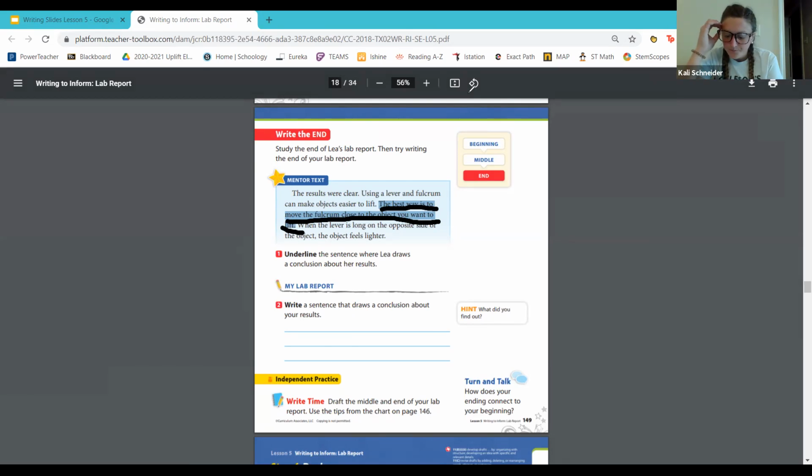Okay, so the conclusion is making a judgment based on what happened in the experiment. So Leah wanted to find out what she could do to make it easier to lift the object. Her conclusion was, yes, what we underlined: the best way is to move the fulcrum close to the object you want to lift. So now I want you to think about what happened in our own experiment. We need to write a sentence that draws a conclusion about our results. It should sum up what we learned from the experiment.